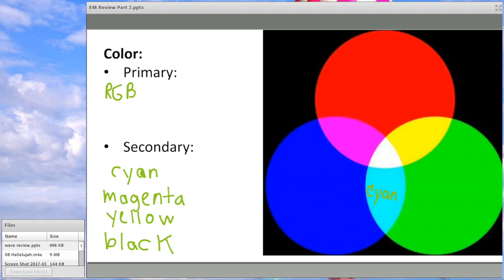You may have a printer at home, and you have to buy the four ink cartridges, and you get black, and then you get cyan, magenta, and yellow. And these three plus the black, they make everything. And so, supposedly white happens when you put all the colors on top of each other.